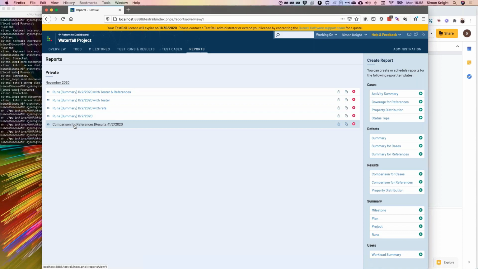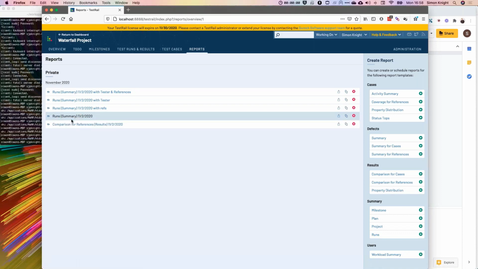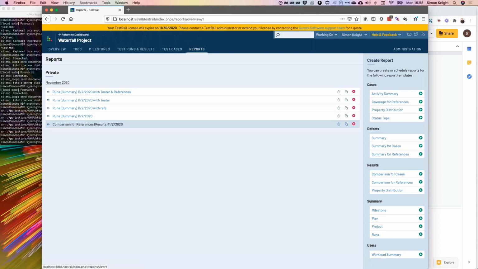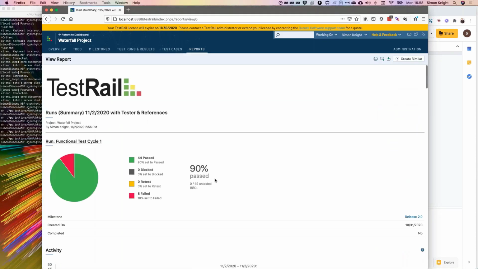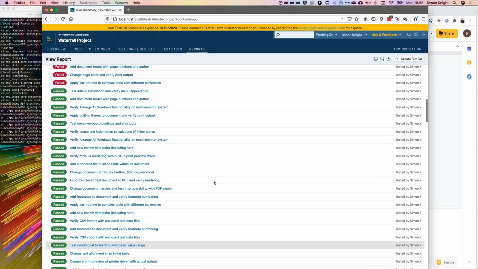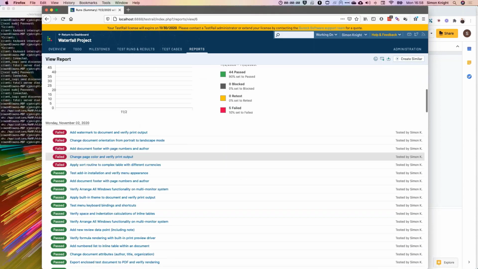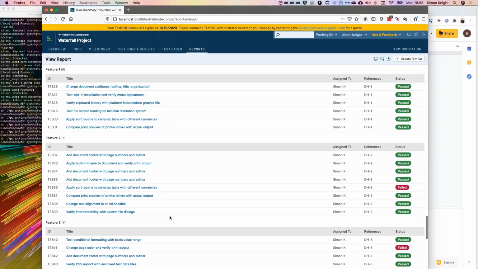And I can also configure my reports to show additional information as well. So we've got a run summary up here with tester and references as well, and that gives me information about who tested, what requirements were covered and things like that as well.